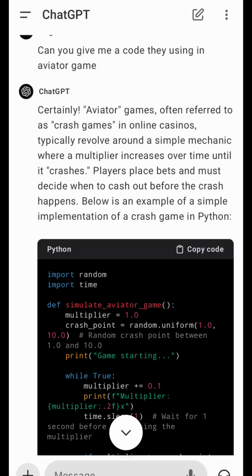Certainly, Aviator games, often referred to as crash games in online casinos, typically revolve around a simple mechanic where a multiplier increases over time until it crashes. Players place bets and must decide when to cash out before the crash happens. Below is an example of a simple implementation of a crash game in Python.